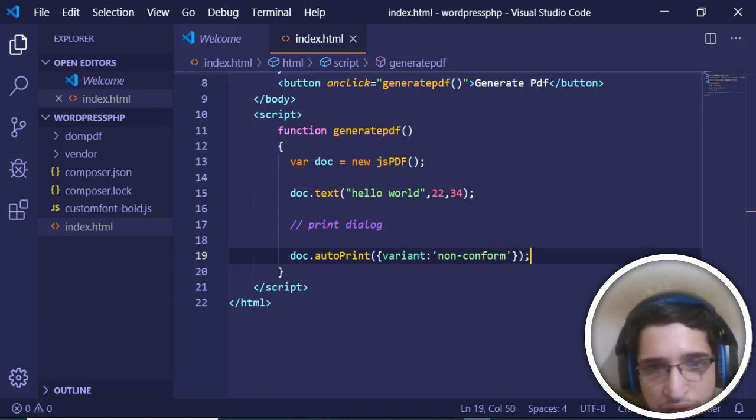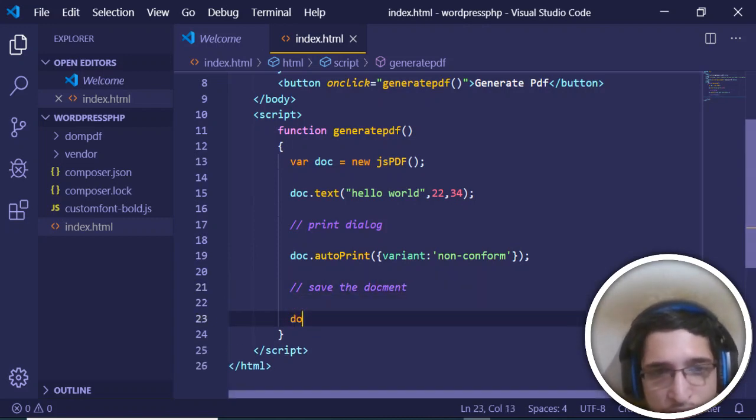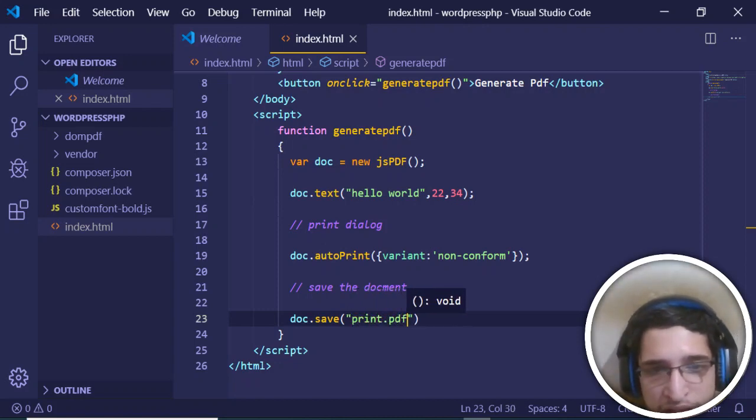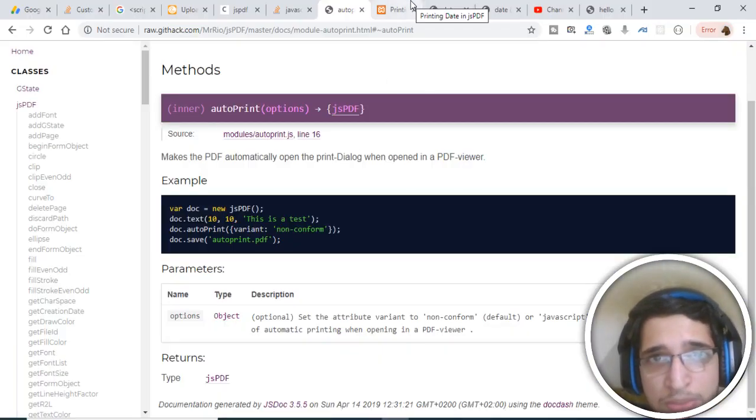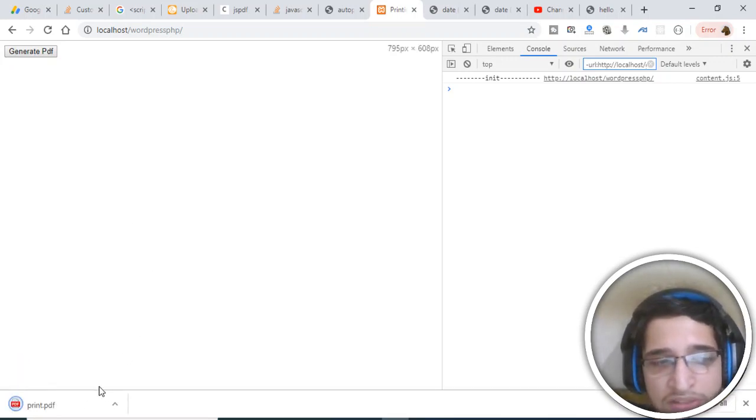This is the option. Now we just need to save the document. So doc.save. Inside this you can just give any name of your choice. Let's suppose I give print.pdf, and if I now save this document, you will see that a PDF file will be generated with the auto print dialog. If I click generate PDF, you will see that print.pdf is generated.